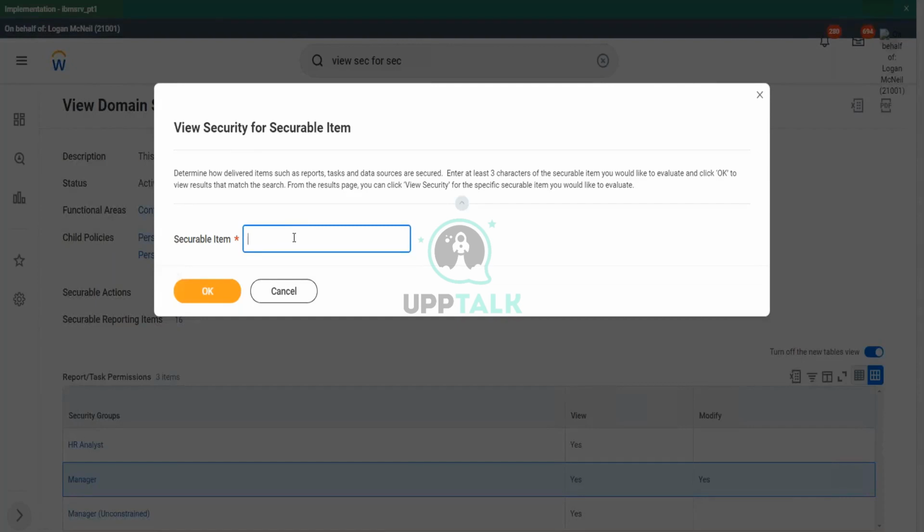Classification code, compensation. What in compensation? Package, grade profile. Yeah, anything like grade or grade profile. Grade profile. Let's try that. Compensation grade profile. It's a free-form search. Click OK.